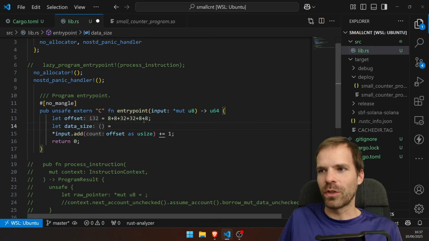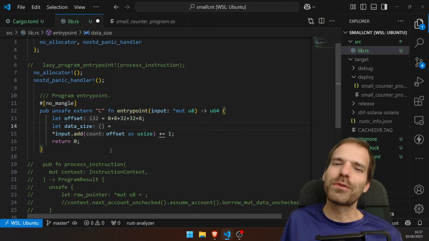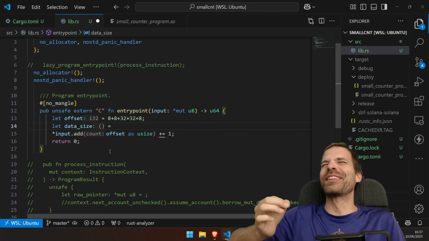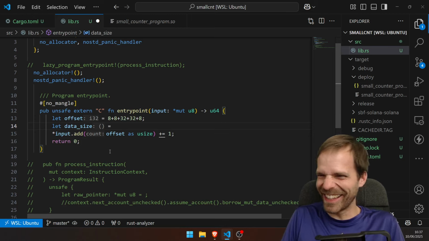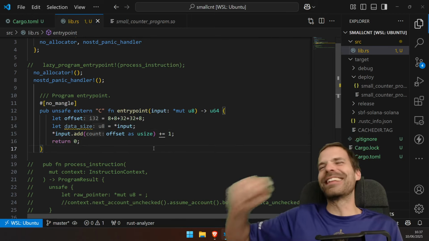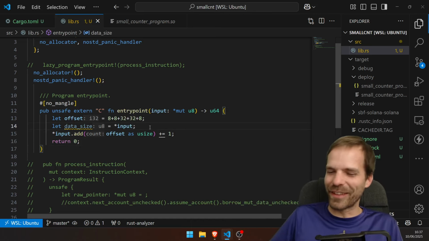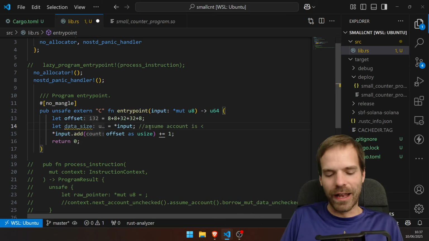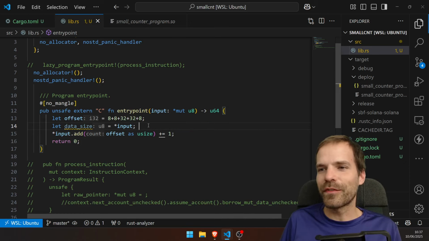Okay, so -1 in the offset. I mean -8, but we just read 1 byte. We assume that it's less than 256 bytes. Good. This is just gonna be a byte, just a U8. I don't want to decode U32s because that takes compute. I ain't got time for that. I don't want to pay for that compute. We assume the account is less than 256 bytes. Good, so we have the data size.